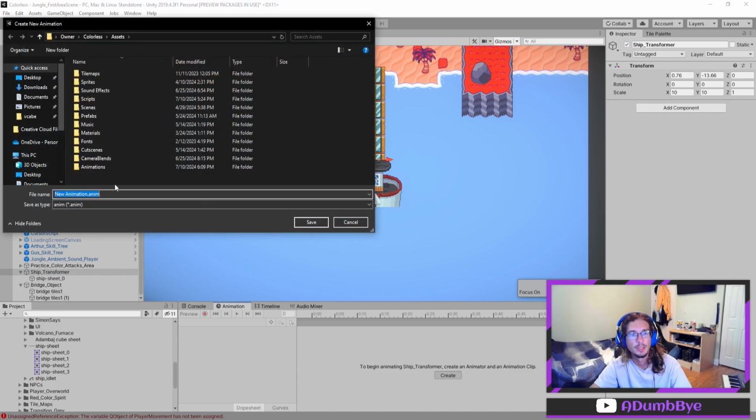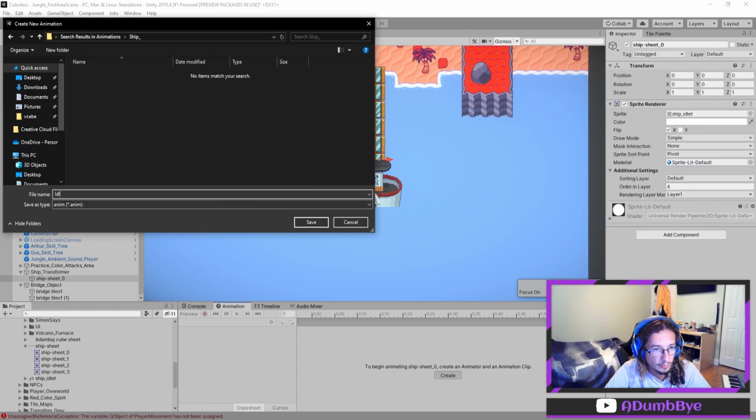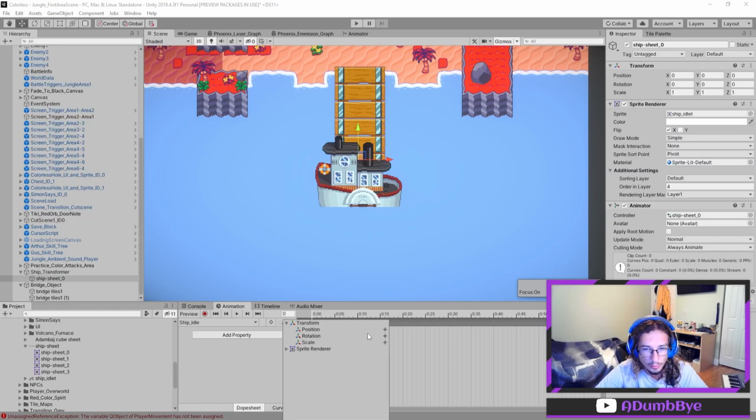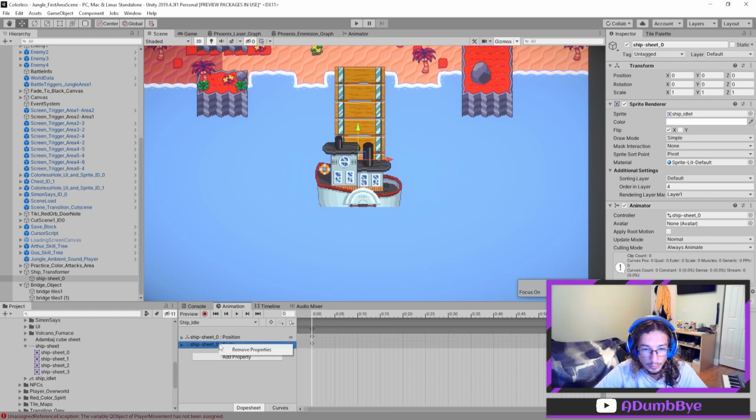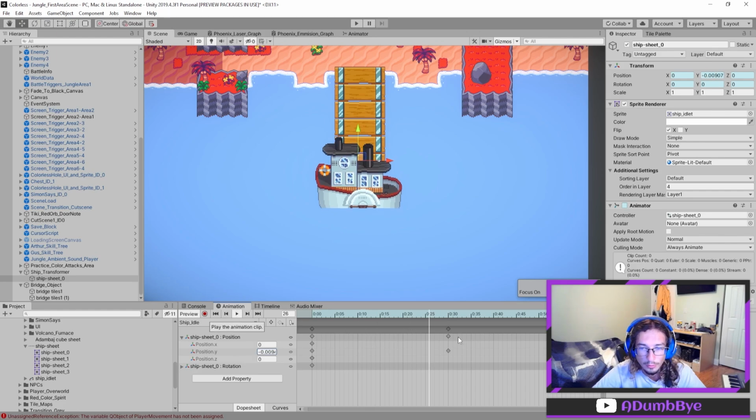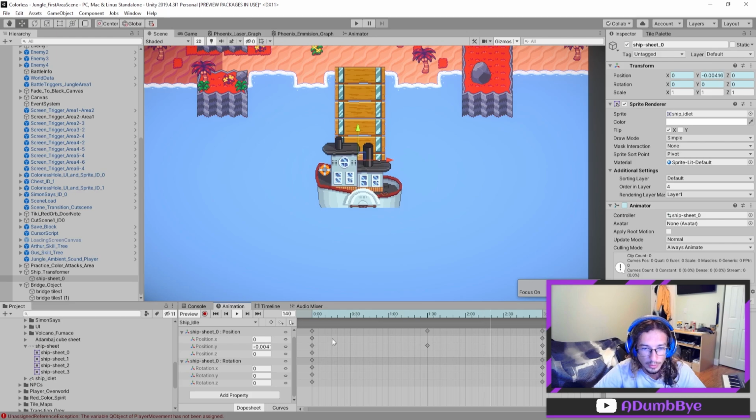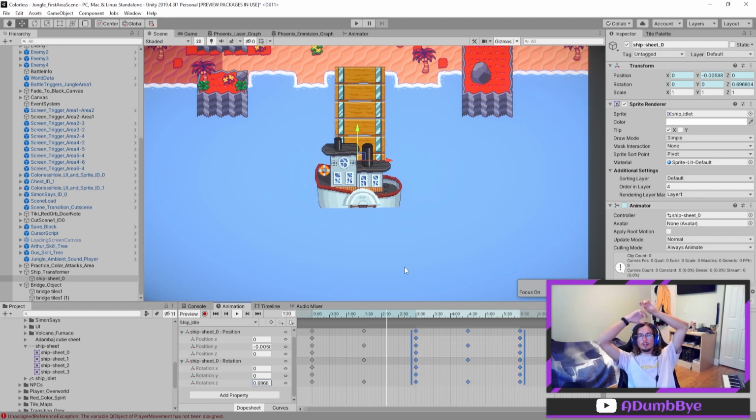Let's create an animation for it now. This is ship idle, and then it's going to transform position and scale. Not scale, what am I talking about? Position and rotation. So we're going to make it so it's just bouncing a bit, really small. It's a little fast, so we are going to spread it out, and then some slight rotations every time it bobs. So now we have a little ship bobbing.